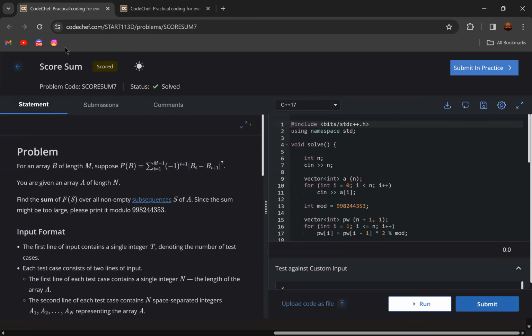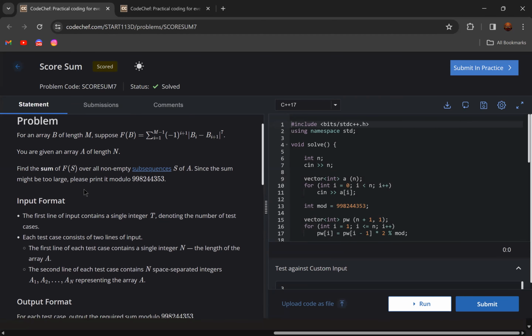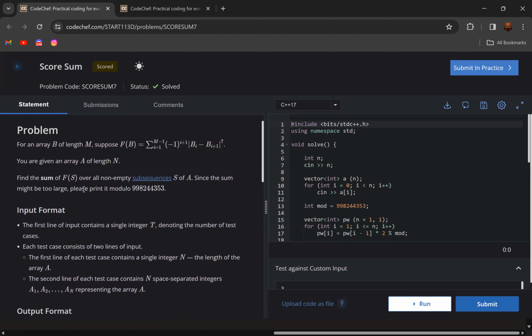This is score sum. This is also an observational problem. Like this one is simpler than the previous one. It just involves some maths.